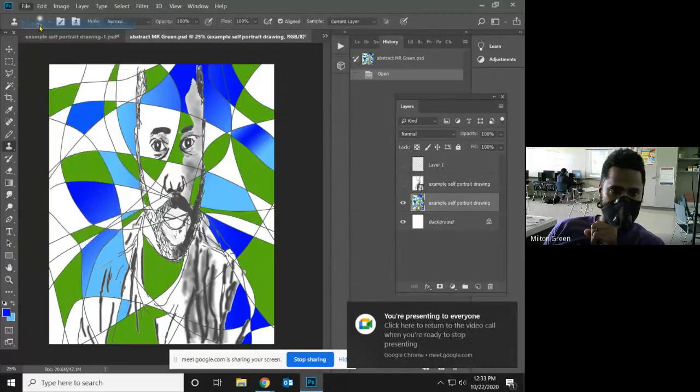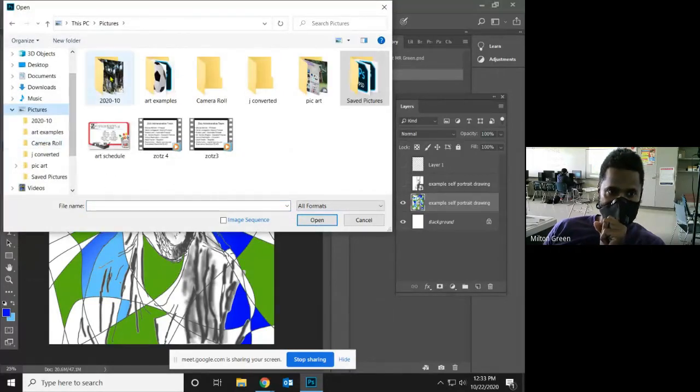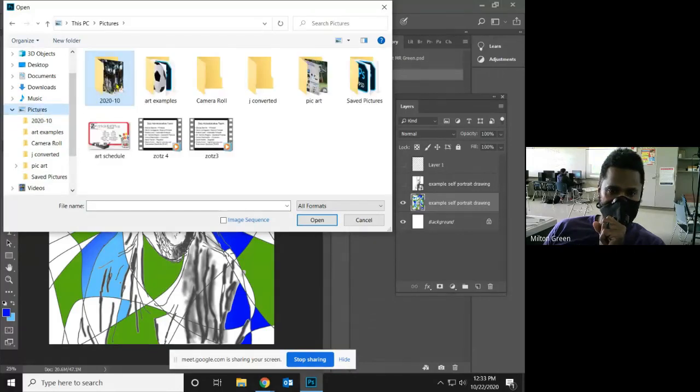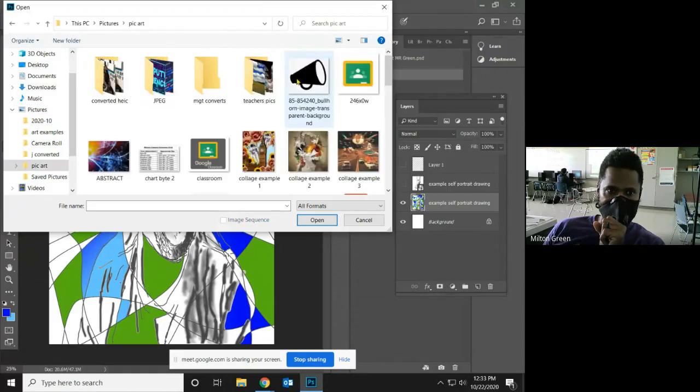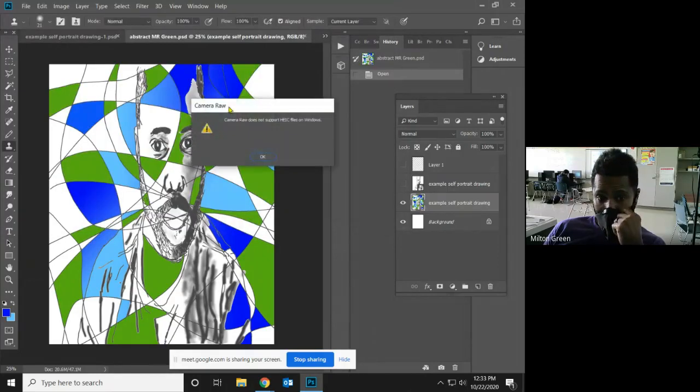Alrighty, guys. So just a quick tutorial on how to use the clone tool. You can use pretty much any picture for this, but let's find a picture that you want to fix. Okay, so I'm gonna go right here. Use this as an example.